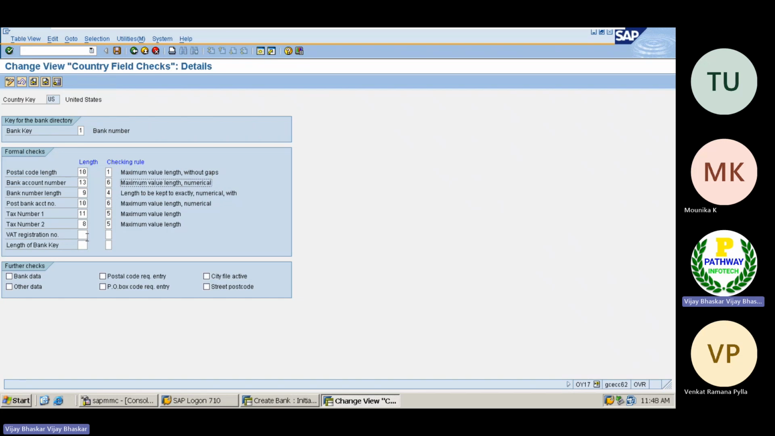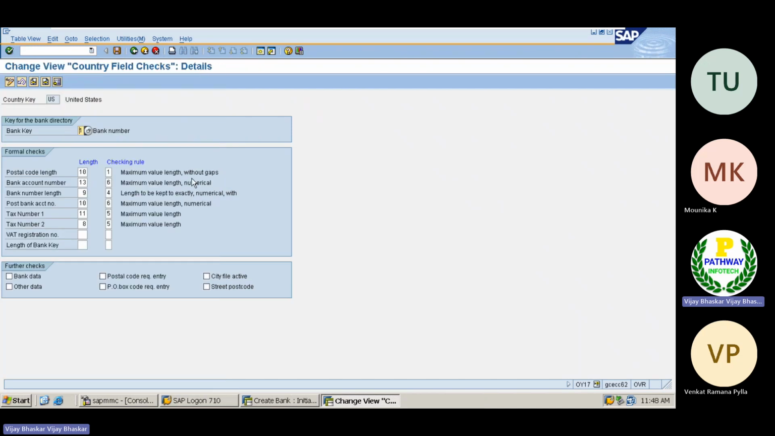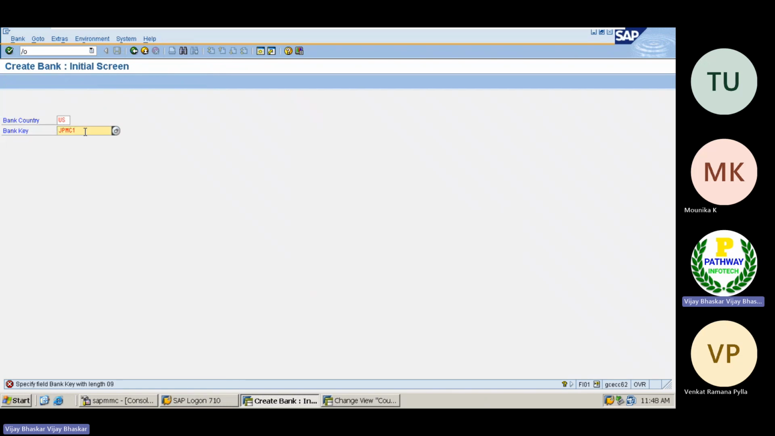Now you can see from here the system is going to do the controls. You can see country United States. When you enter the bank account number, you can see the bank key. When you are creating the bank key, the system should consist of a maximum length. That is what the system is trying to say here. Specify the length, specify the field.